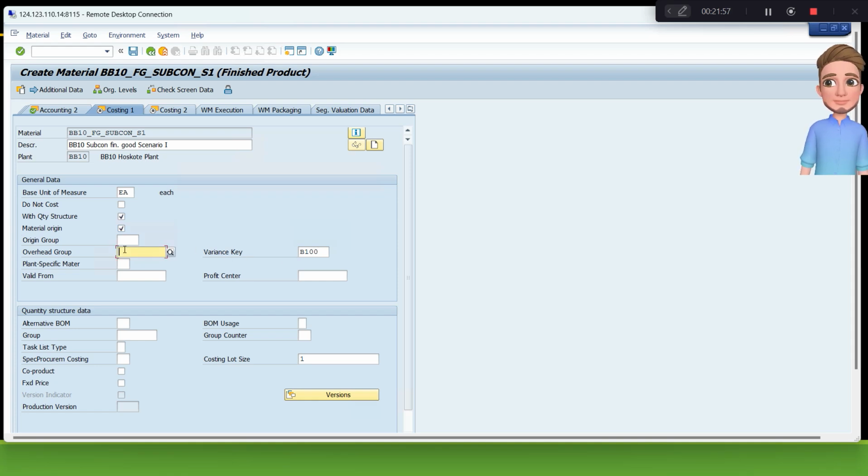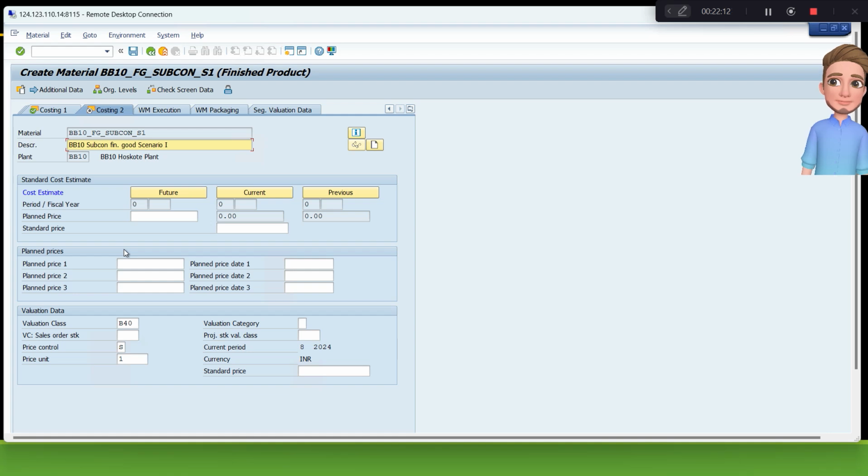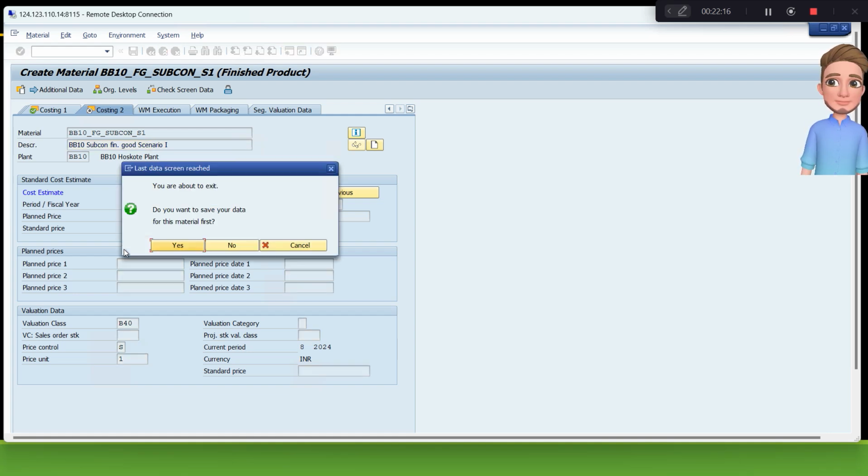Do you want to apply overheads? You say after receiving it, you want to apply certain overheads, you can do that. But we are not planning to do that. So say okay. The profit center is required. So profit center is BB PC01. So say okay. And here everything is fine and we have not given any price. Say okay. Say save.